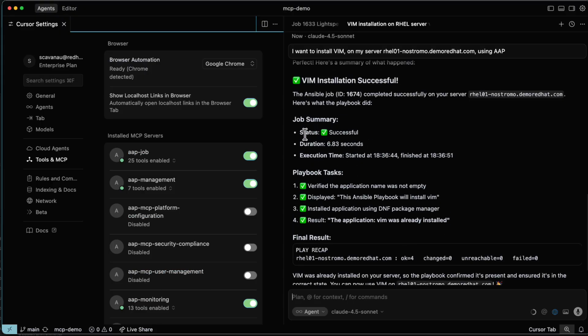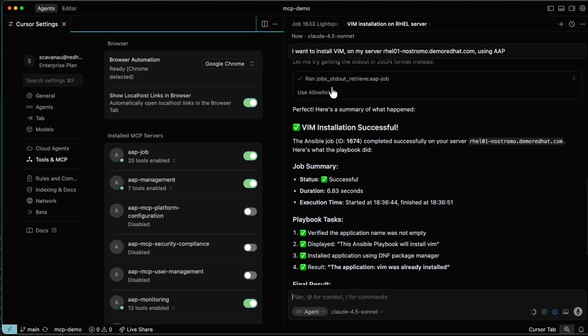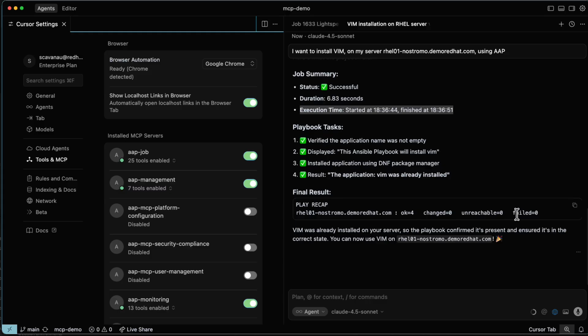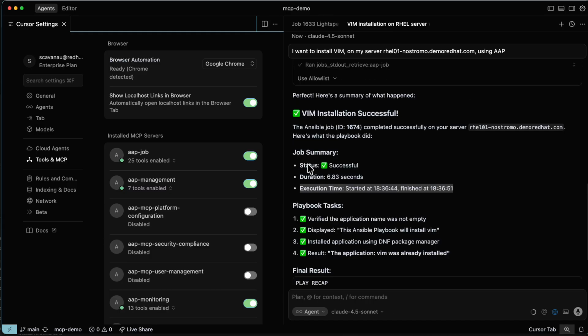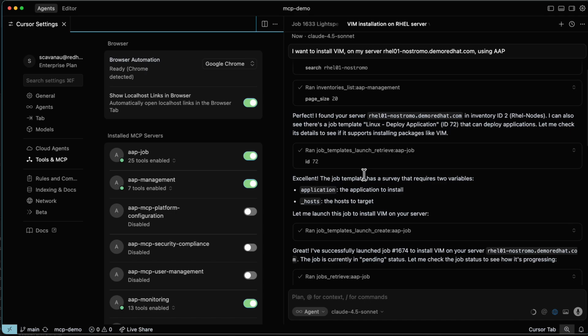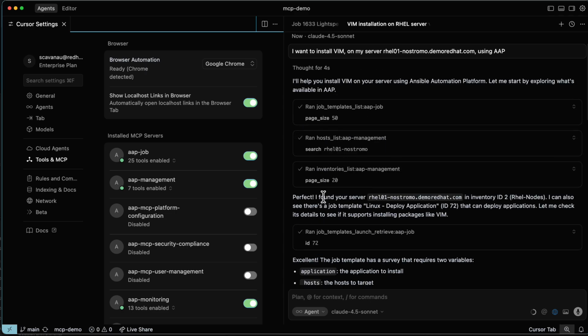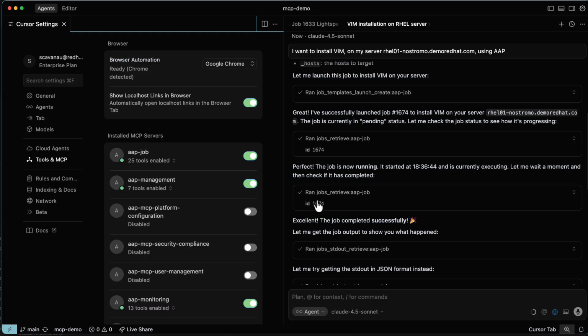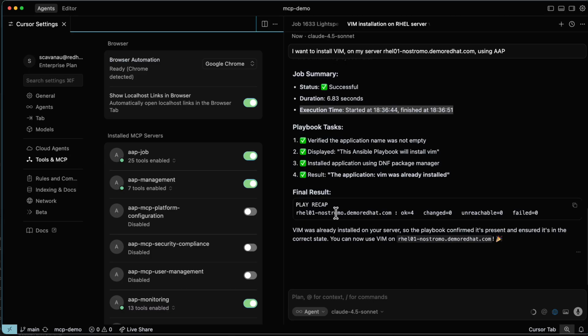It ran the job. Obviously, I've already put that into an allow list to allow it. And then it gave us some feedback on that job and what changed. So now we can interact with this in an agentic approach. And the agentic approach here is you're seeing it run multiple commands to get awareness of that particular environment using the MCP server, which then calls the API in Ansible Automation Platform.